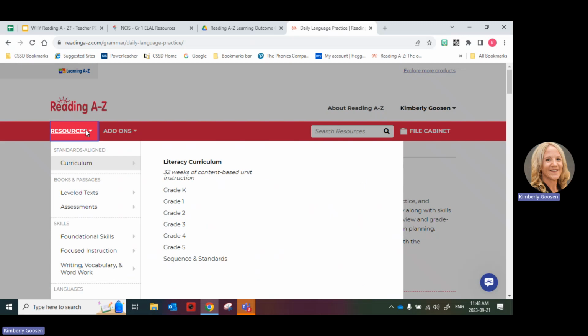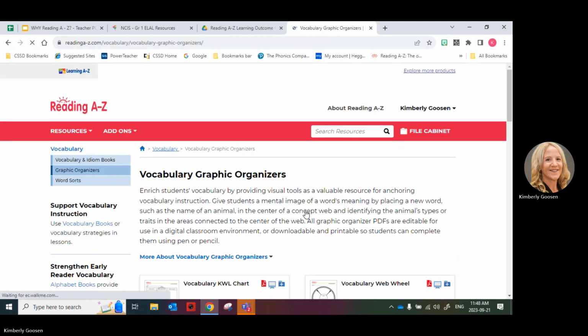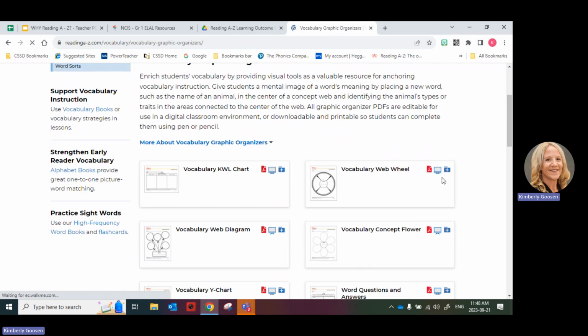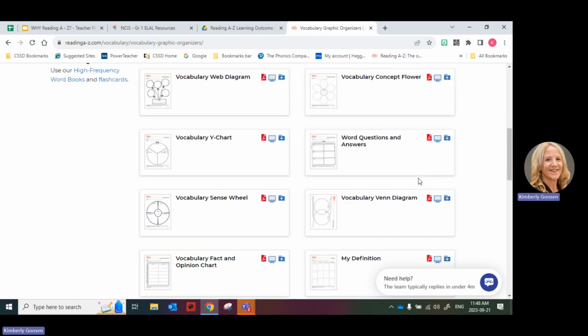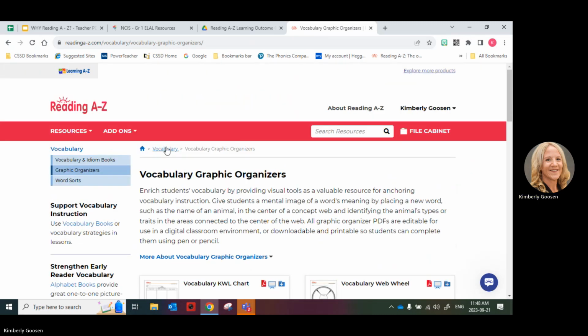Now let's go for Div 2 and Div 1. What I really like are those vocabulary graphic organizers. So again, resources, writing, vocabulary, and word work. Under vocabulary, we have our graphic organizers. So here you can project it in your classroom. You can write on it as a class, or again, print it, have it in loose leaves, whatever you want. But just another extra set of graphic organizers for you.